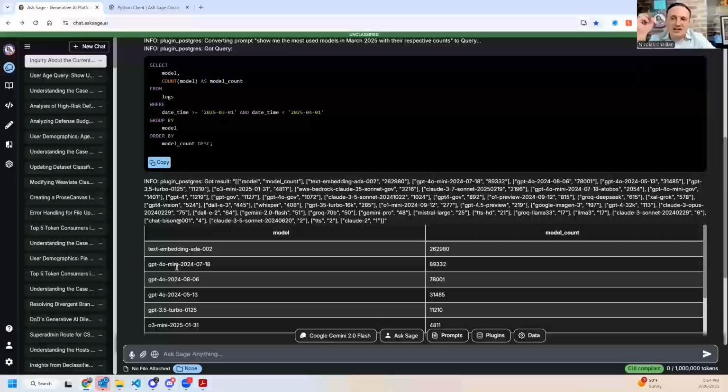Keep in mind Asage has image generation with DALL-E, image review with Gemini, Claude 3.5 Sonnet, and 4o and 4o Mini to analyze an image. We have speech to text to convert speech to text. So you can attach an MP4 and ask, what is the content about.